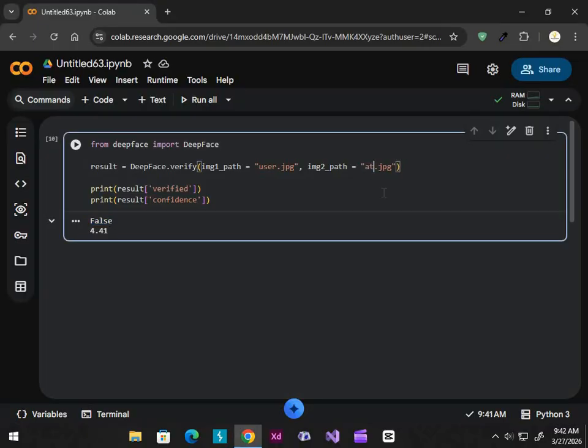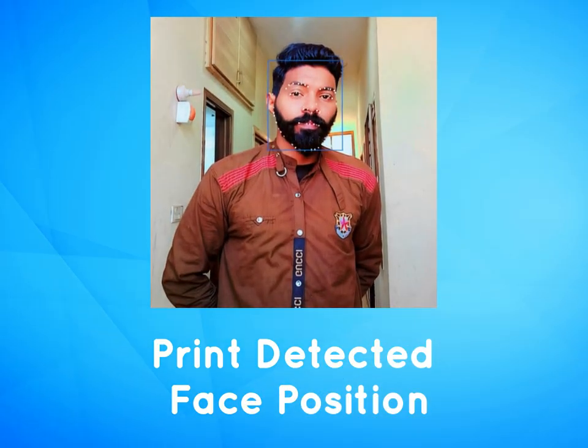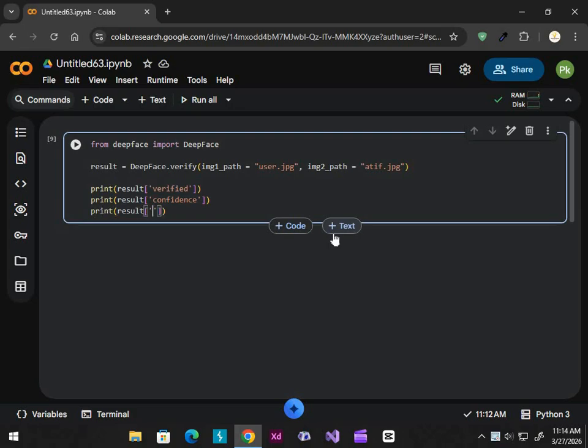Now, let's verify it with the same person. It returned true because both images are of the same person, even with a different angle or position. We can even print the face coordinates, such as X and Y positions.